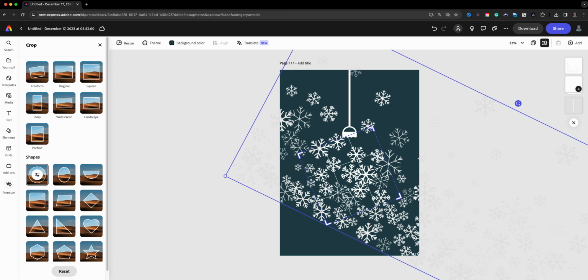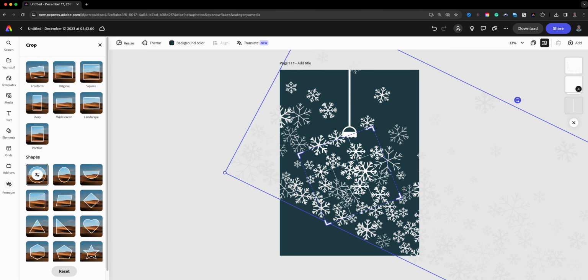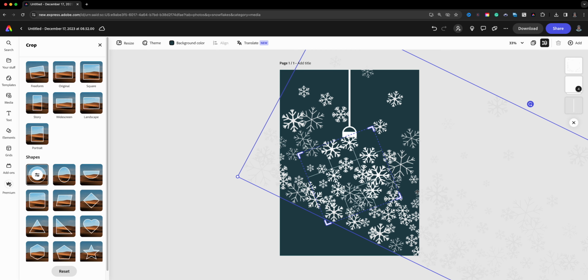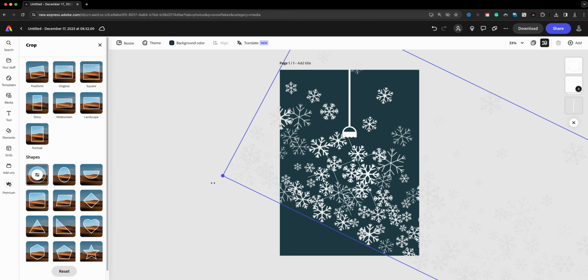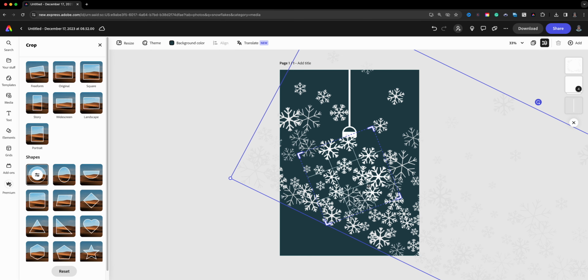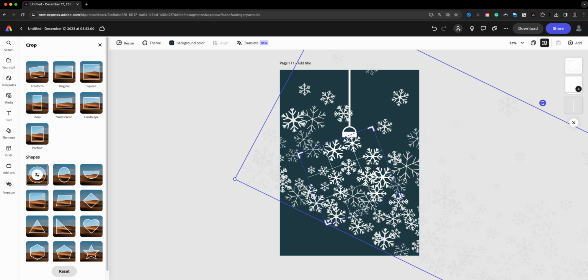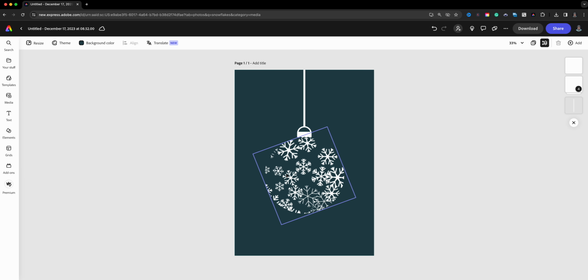I'm right about there. I think that looks great. Let's see, maybe move it. There we go. One more resize, and I think I'll be close to where I need it to be. And then we click out. There we have our snowflake.